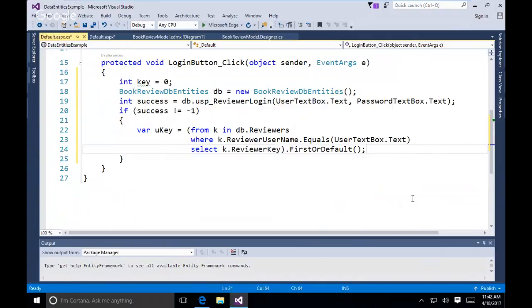And because we don't want to have to loop through this, we're going to take the first or default, because there should only be one key for this reviewer, right?